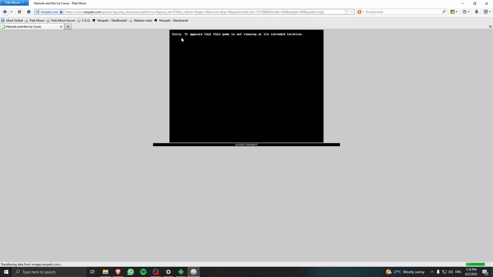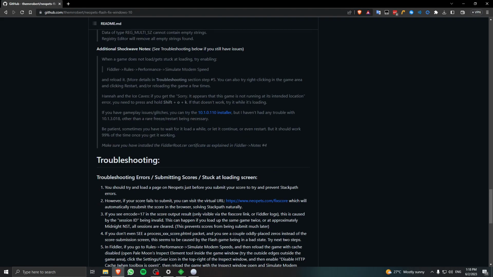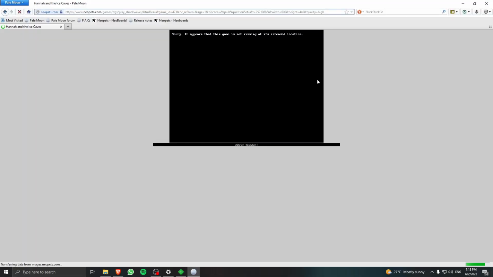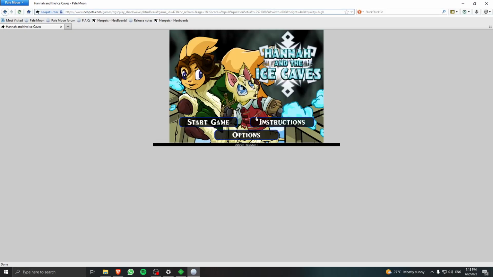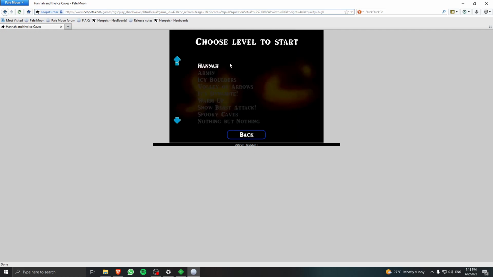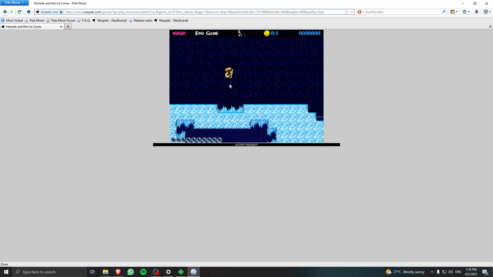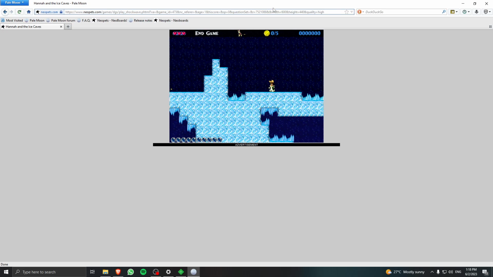As you can see, it says, "Sorry, it appears that this game is not running at its intended location." If you scroll down over here, there's no Hannah and the Ice Caves. If you get that message, you need to press and hold Shift plus O plus K. That is exactly what we're doing. And just like that, it loads. Right? And it's working perfectly.